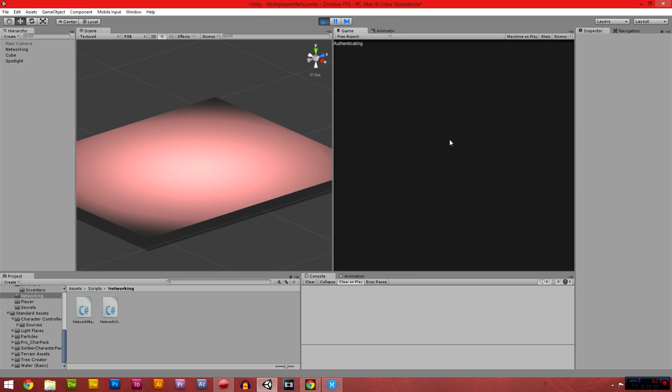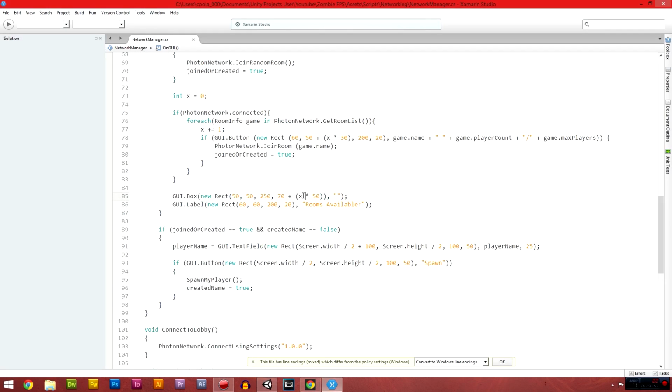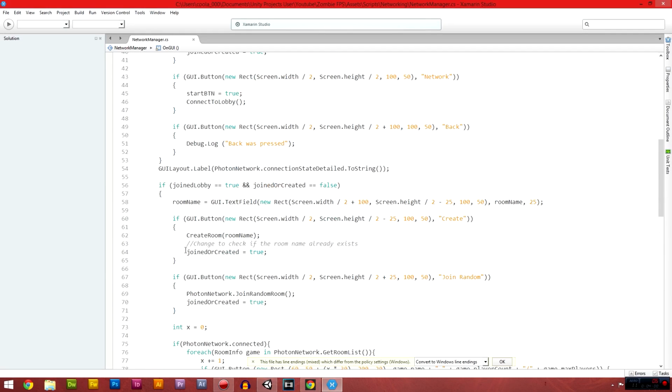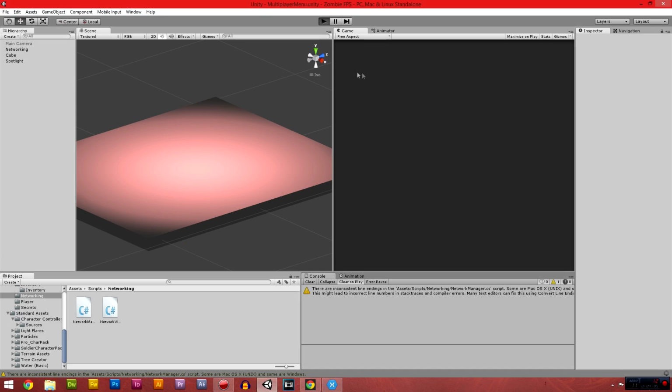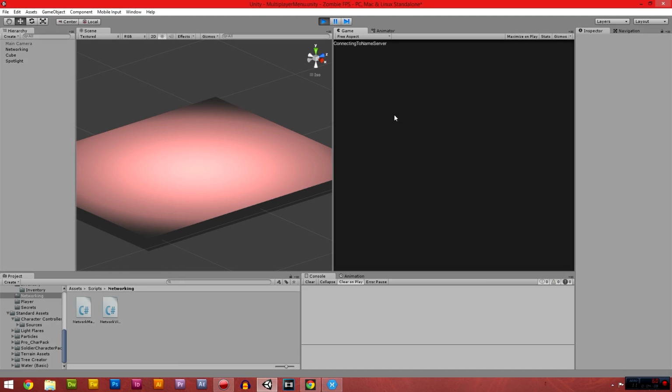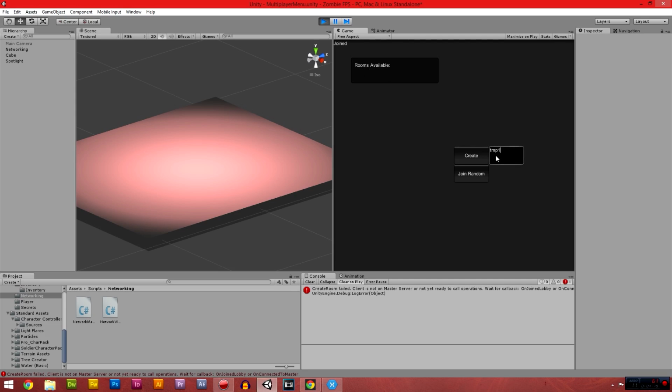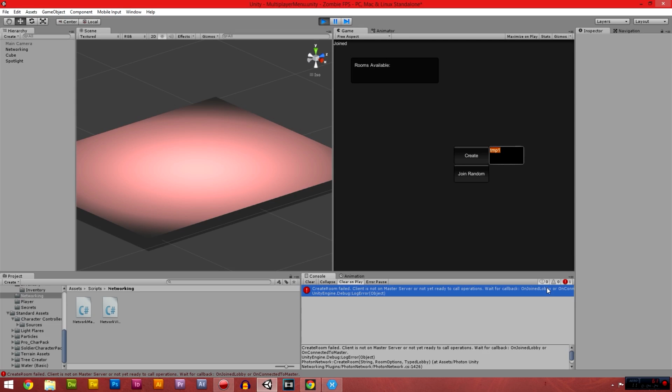Network, room available. Actually, what we're going to do is when we click create, we'll just comment out this joined or created. So then we can create multiple rooms, and we should be able to create many rooms, and that should work. Alright, so we'll create room TMP1, create, and it didn't update that. Oops, sorry. Window in lobby or connected to master. TMP2. No, that doesn't work. Okay.